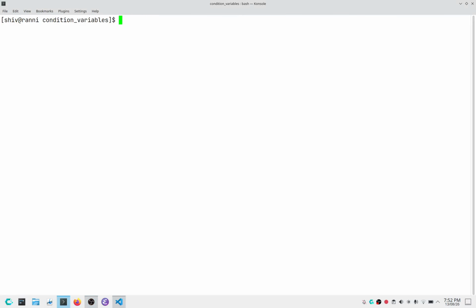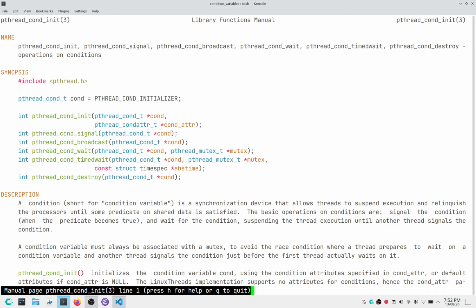First we look at the man page of pthread_cond_init. Here cond means condition variable. We have quite a few functions here. First is the static initializer, PTHREAD_COND_INITIALIZER, which is used to initialize the condition variable. Then we have the dynamic ones. We have pthread_cond_t, which takes a dynamic condition variable along with the attributes of the condition variable.